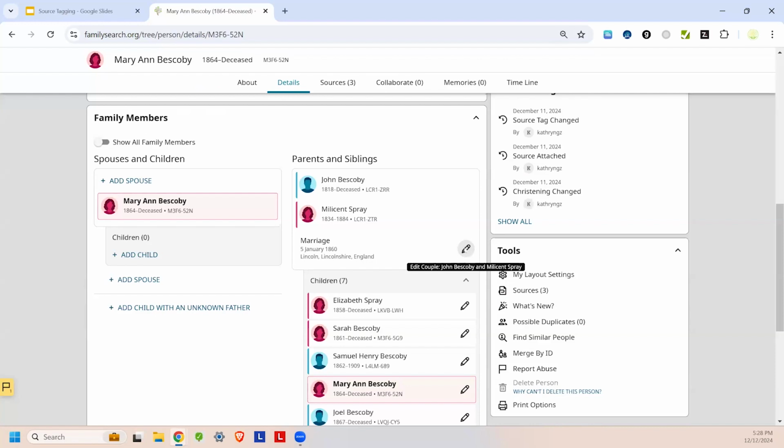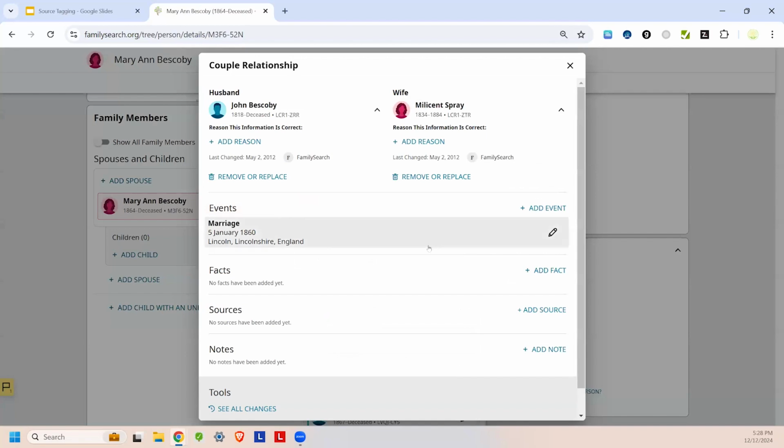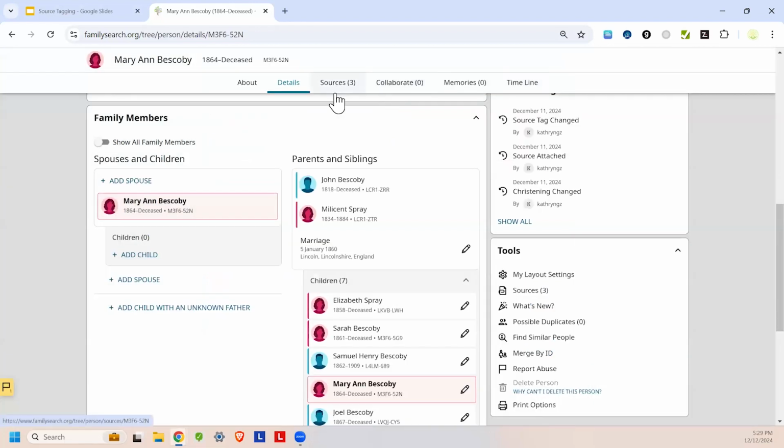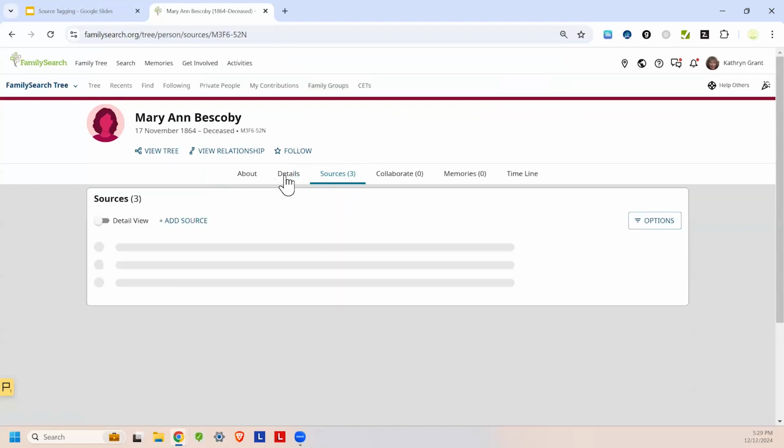So we're going to see if there are any sources for the marriage, but there are no sources on the relationship. I actually tend to not add sources on relationships, just because most people don't know they're there, so people wouldn't see them. So I'm going to pop out of here for a second and add marriage sources over here on the, oh, we're on Marianne's.